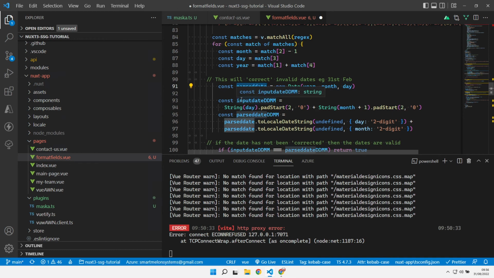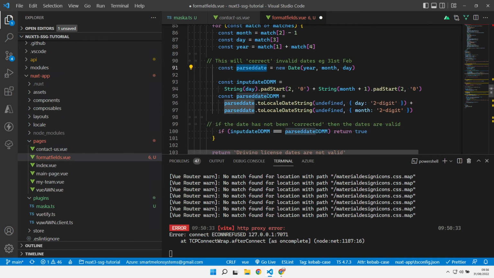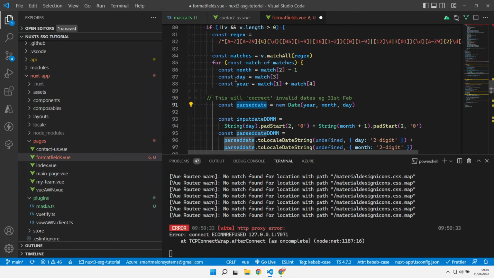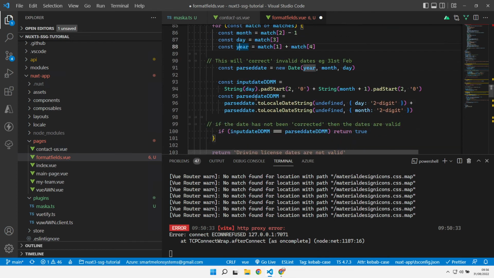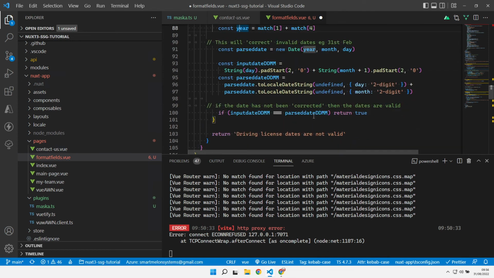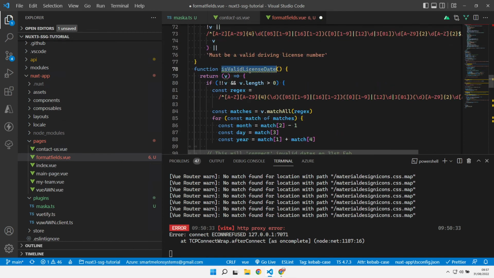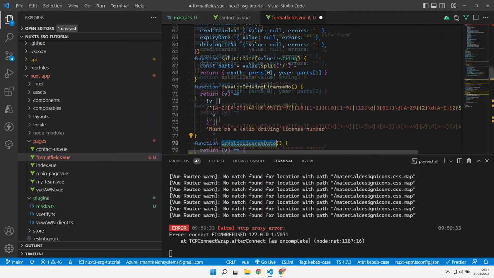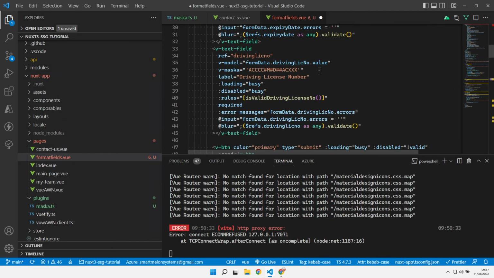So we know that the parsed date will have been corrected. So if we then use that as a string and compare that to a formatted string of the original input value, we can compare the two, and if the two don't match, then we know the date that was entered was essentially invalid because it was bumped over to a new date. So that's what this validation function is doing. So we can just literally run that after this one.